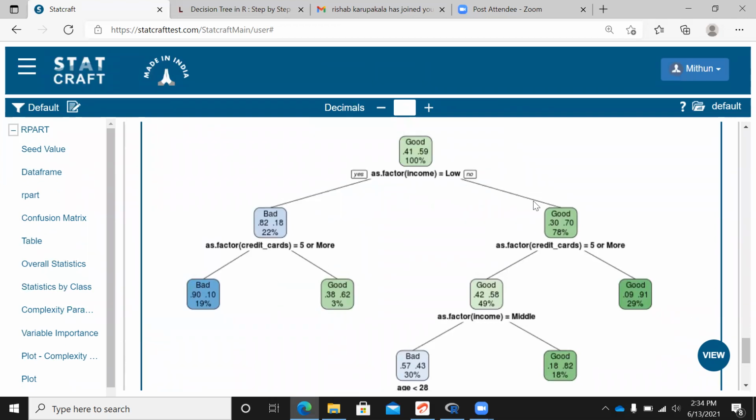Let me just interpret this node here. Please look at the variable here, low income class, but it says no. It obviously means that here on the right-hand side, this represents the profile of people who do not belong to the low income class. They either belong to the medium income class or they belong to the rich class. Now, when a person belongs to the middle income class, what you see here is 30% of them tend to be bad credit risk, 70% of them tend to be good credit risks.